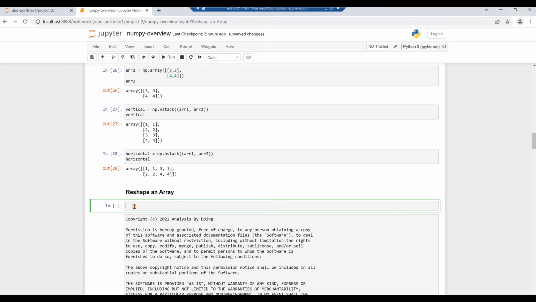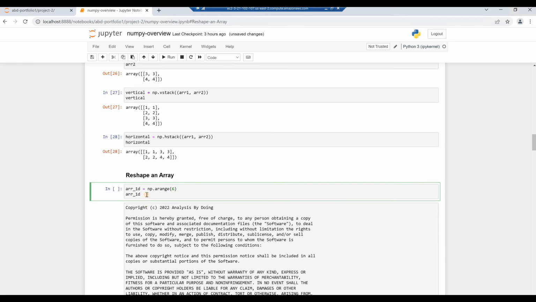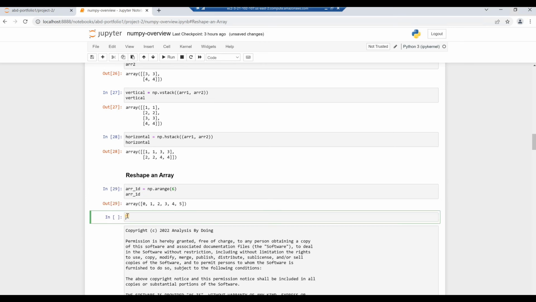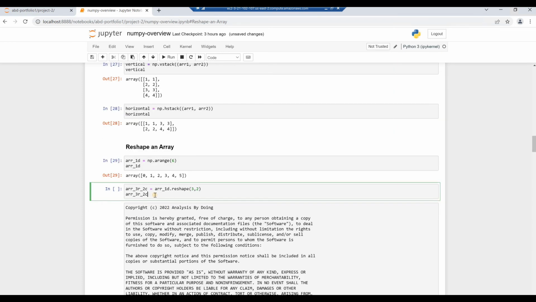Key in the code ARR_1D equals np.arange within parentheses 6. One-dimensional array. ARR_1D, also called a vector. Then press Alt and Enter. Key in the code ARR_3R_2C equals ARR_1D.reshape within parentheses 3, 2. Reshape this array to an array with 3 rows and 2 columns. ARR_3R_2C. Then press Alt and Enter.